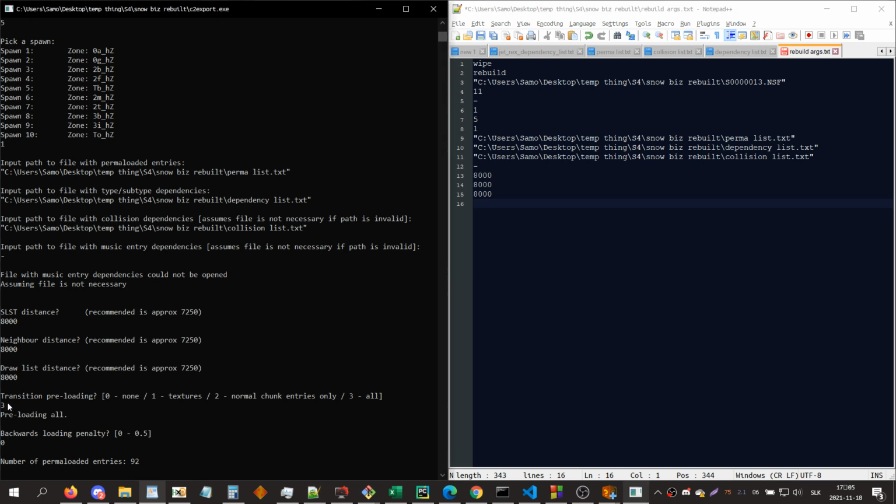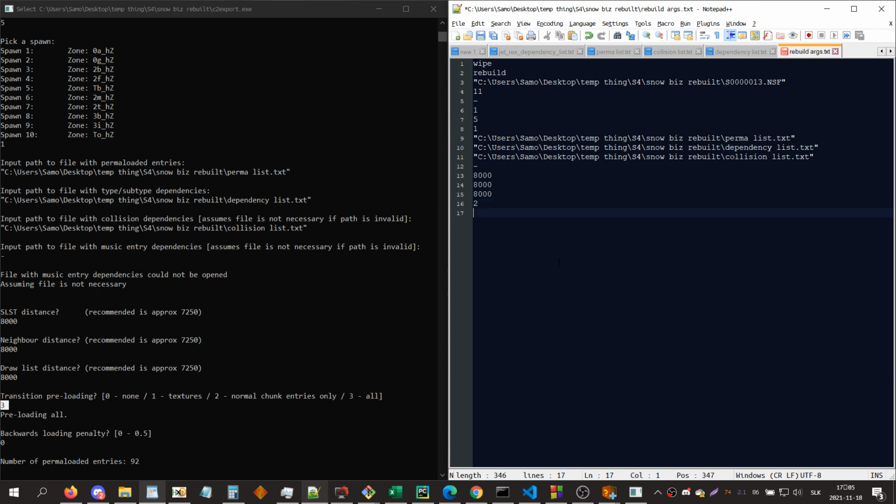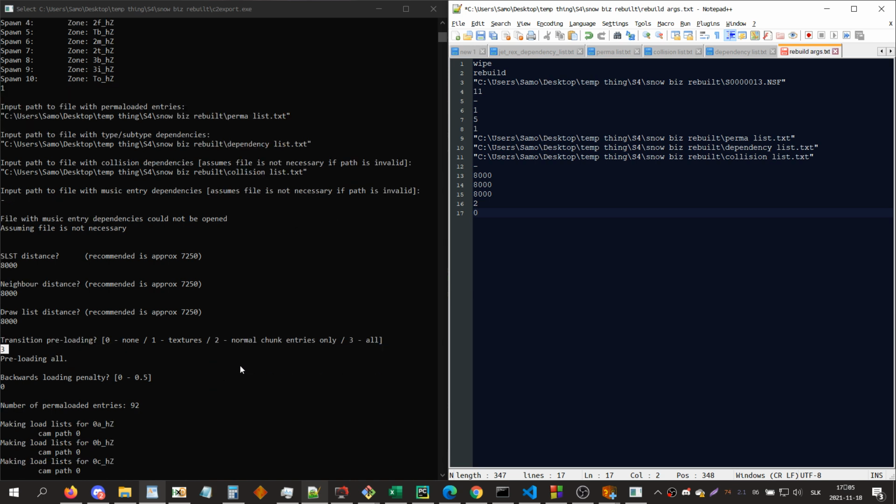Now we had transition preloaded all, but we will change it to just normal chunk entries so that it doesn't give us the texture error, because that texture error could make it, when the game is trying to load 9 texture chunks, it is not correct, and it can bug out, and it can corrupt one of those texture pages, basically. So you never want to load more than 8 texture pages. We want no backwards loading penalty.